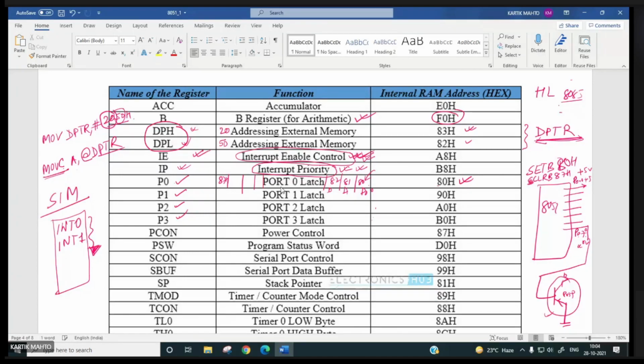Yes, sir. So this way we have 32 IO pins. Directly you can set or reset, right? Or you can transfer 8-bit data directly to any port. If you write, say, this instruction, MOV P0, A, accumulator content will be copied over here.